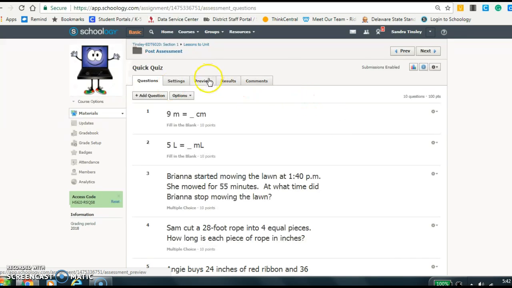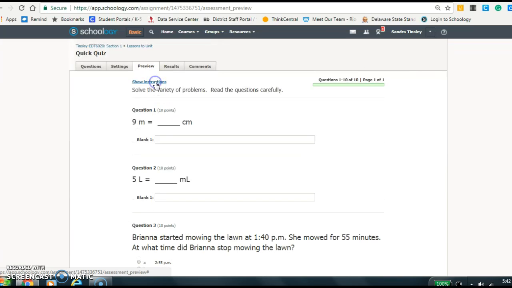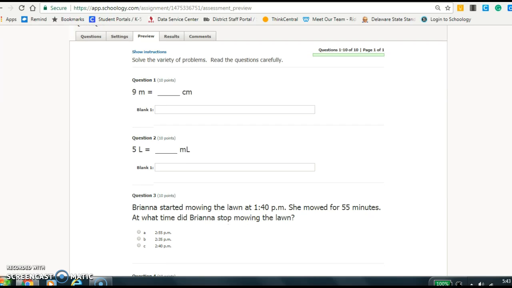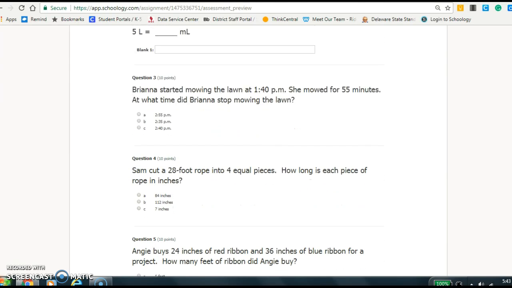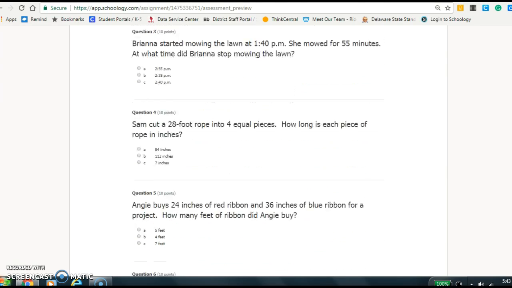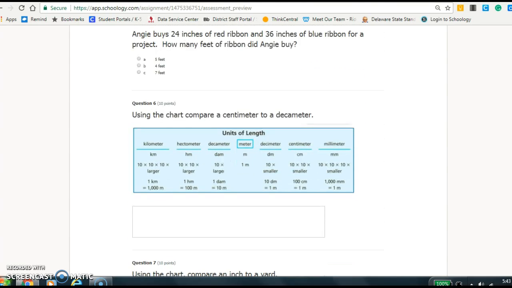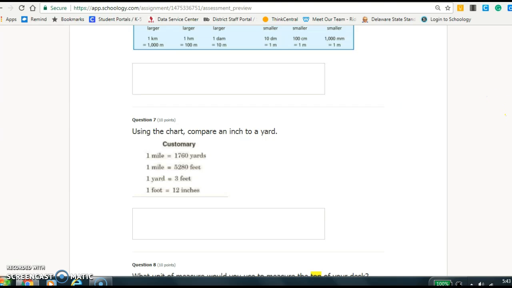In this quick quiz, let's preview it real quick. It says solve the variety of problems, read the questions carefully. I have definitely different levels of Bloom's taxonomy questions where they are converting meters to centimeters, liters to milliliters. They're doing elapsed time. They're looking at equal pieces. They are looking at ribbon and changing it from inches to feet. They're looking at the chart here and comparing centimeters to a decameter, and again, comparing as a higher level thought process. They're comparing inches to yards.